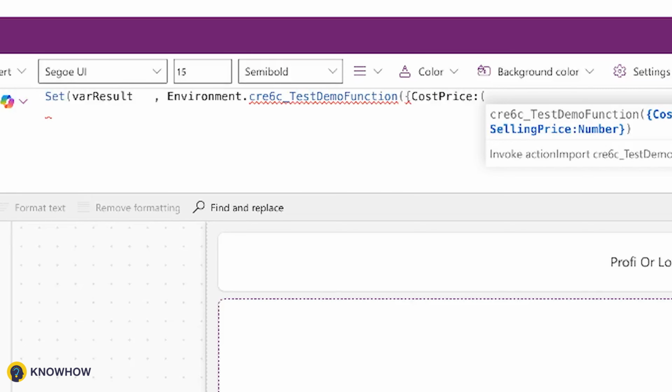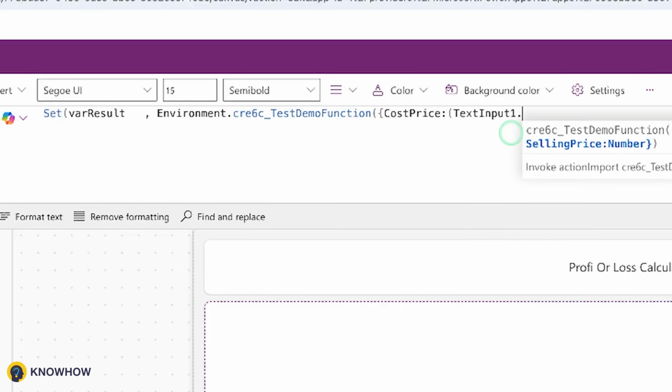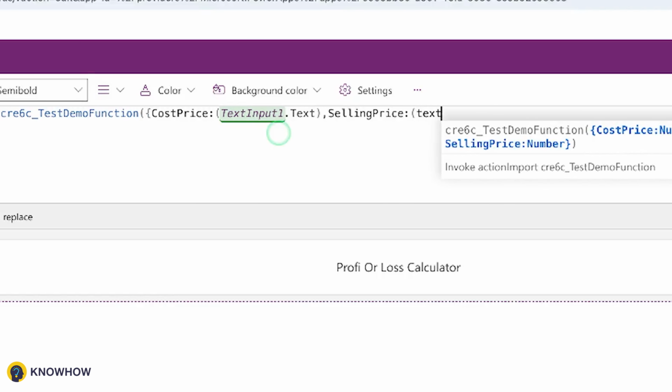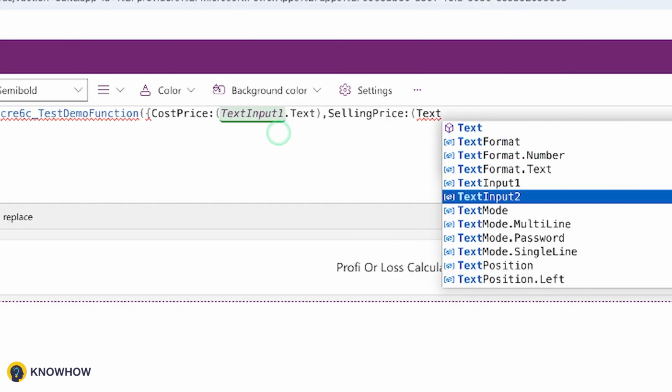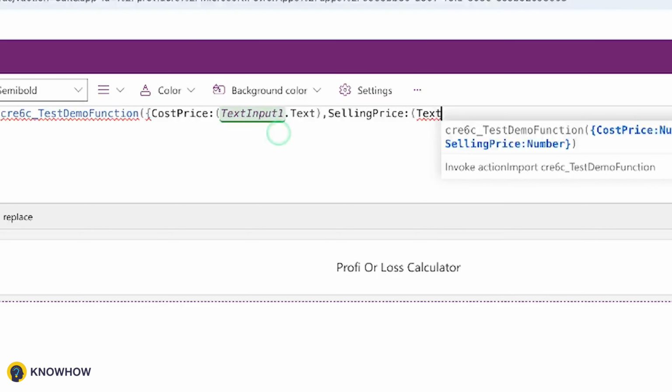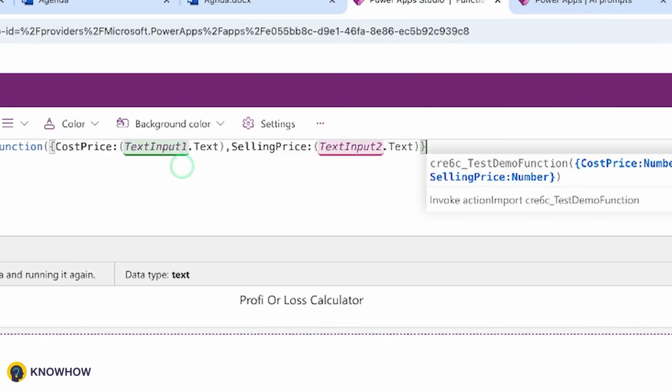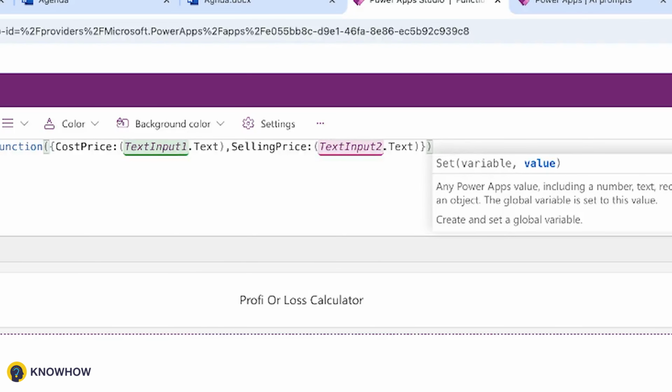So this text box name is text input 1. So you need to write text input 1 dot text. Then complete the bracket. Then write the comma and write the selling price. I need to pass the value of the second parameter, so that is text input 2, dot text. Then complete the curly bracket and complete the bracket of the set variable.